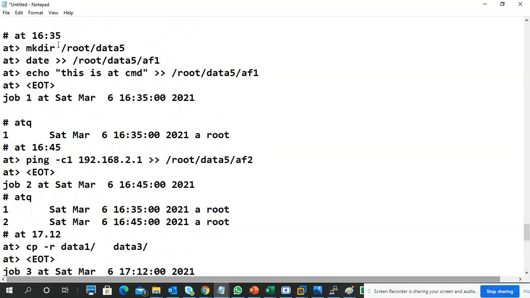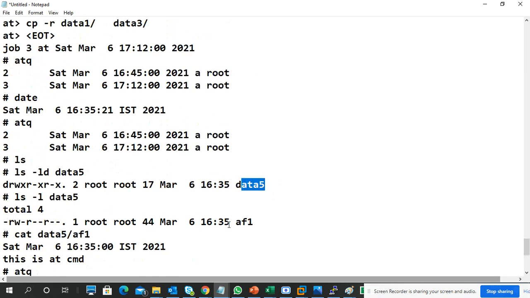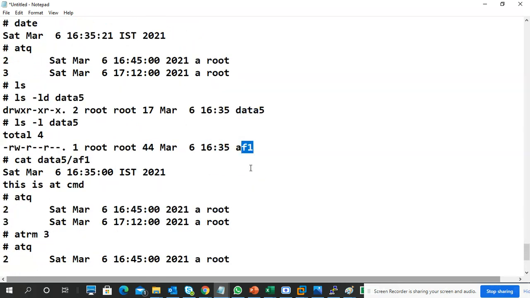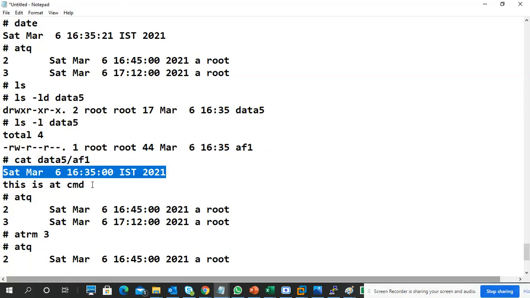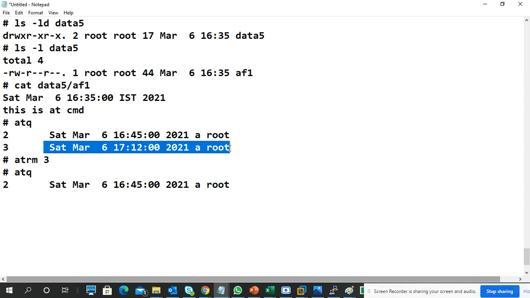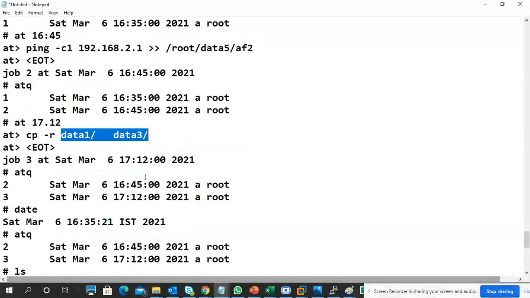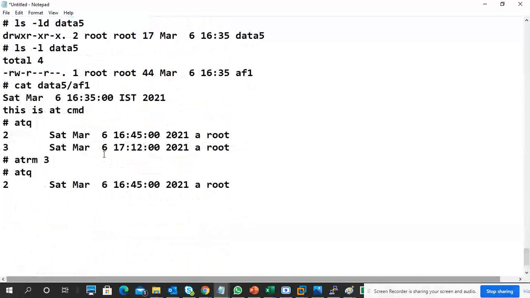Now check ATQ, and I verified as per my command. What I did, I created a directory and put the date output into AF1 and the echo output into AF1. So data 5 is created, and inside data 5, AF1 is created. Inside AF1 I have a date output as well as an echo output. When the time triggers, it runs automatically. And there is a third one also, right? I don't want to run this one because I'm trying to copy data 1 to data 3. Now I don't want to do it, so I will do it later maybe.